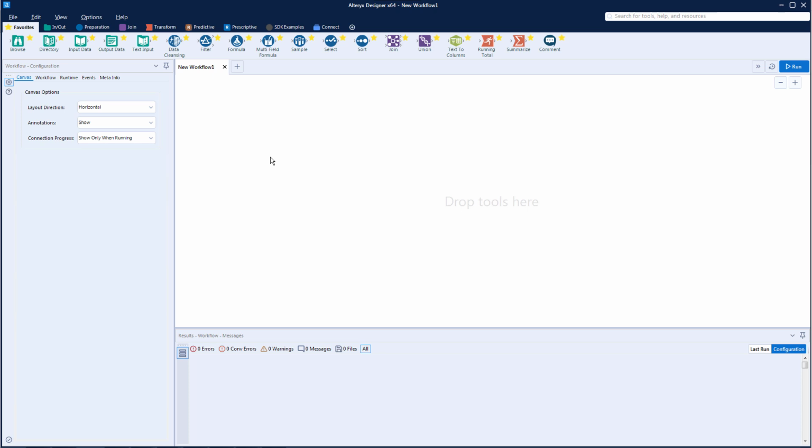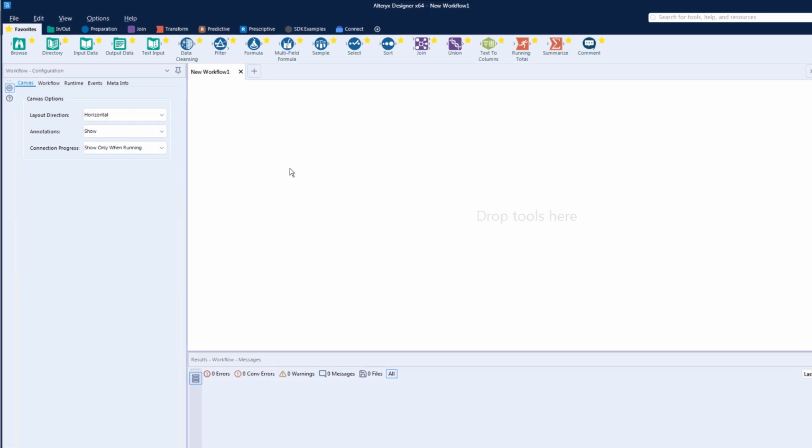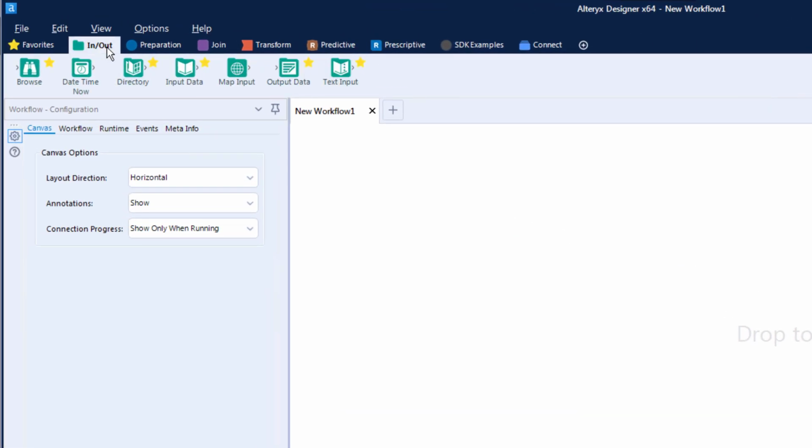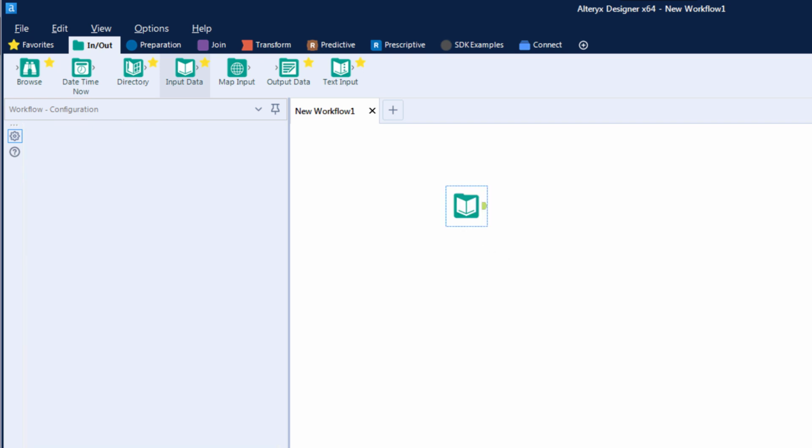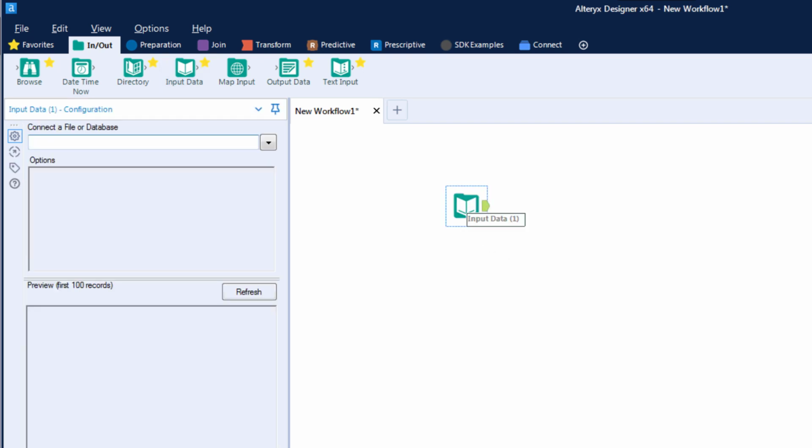So let's take a look at arguably one of the most important and popular tools in Alteryx, known as input data. Now we can connect to so many different data sources by using the range of inbuilt data connectors that Alteryx has. So let's first of all drag an input tool onto the canvas. Now once we do this, the configuration pane asks us to do one simple thing. It asks us to connect to a file or database, and we can do this by selecting the drop-down arrow here.